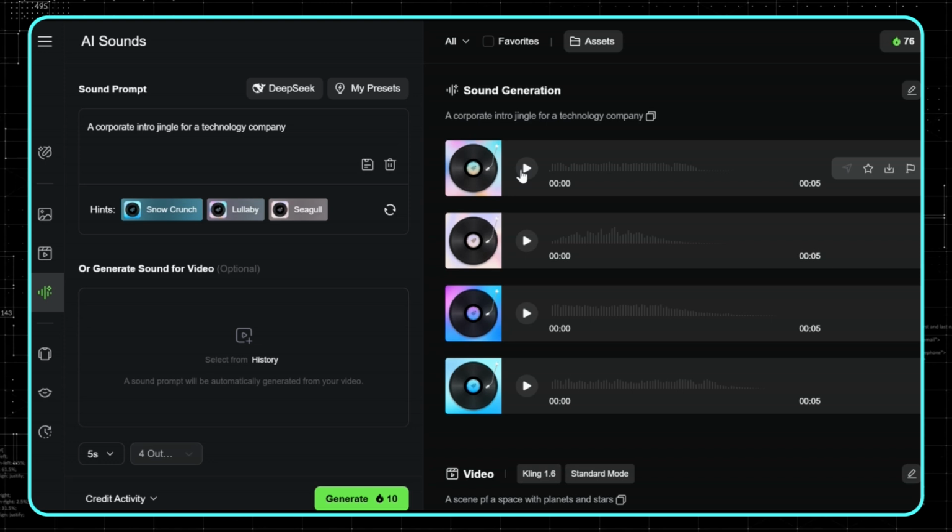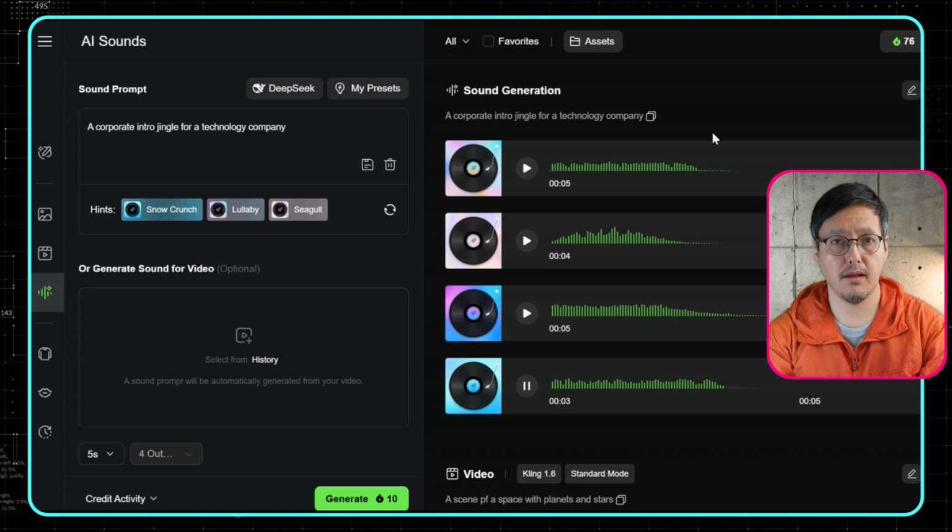Let's listen to the second one. This is the third and the fourth. I don't know what you think, but I like the second one much more.